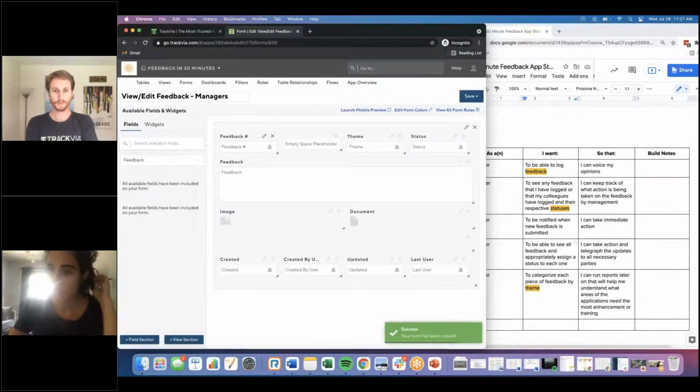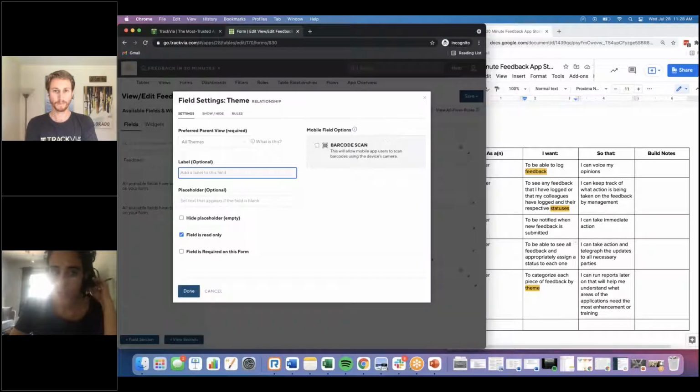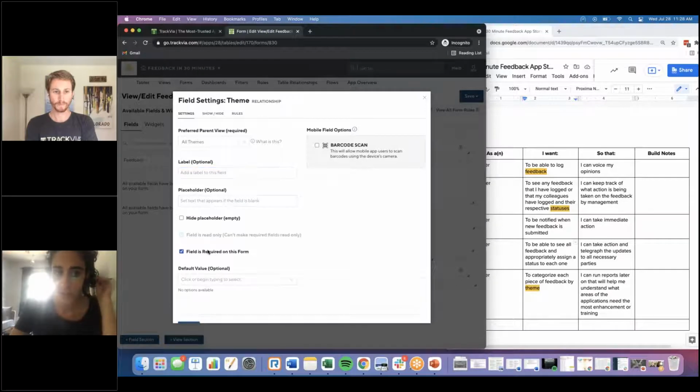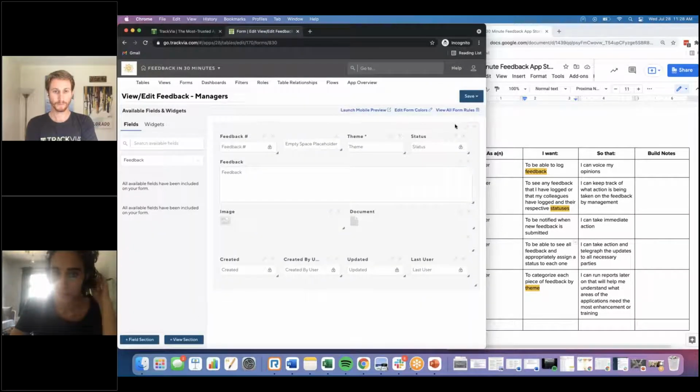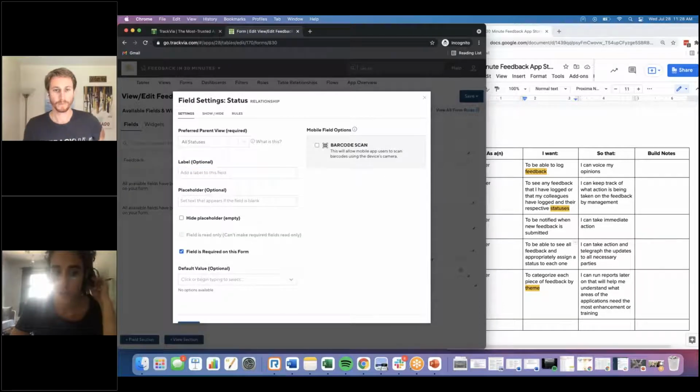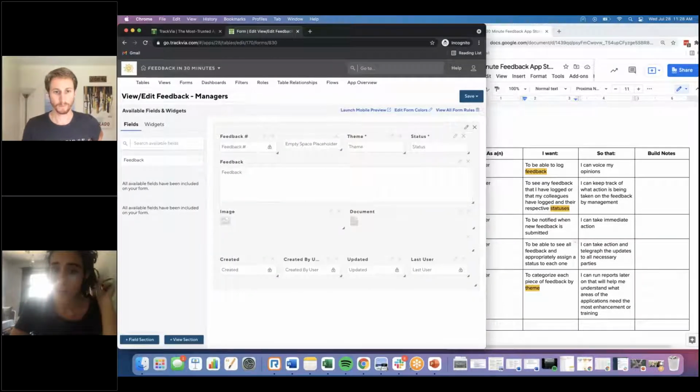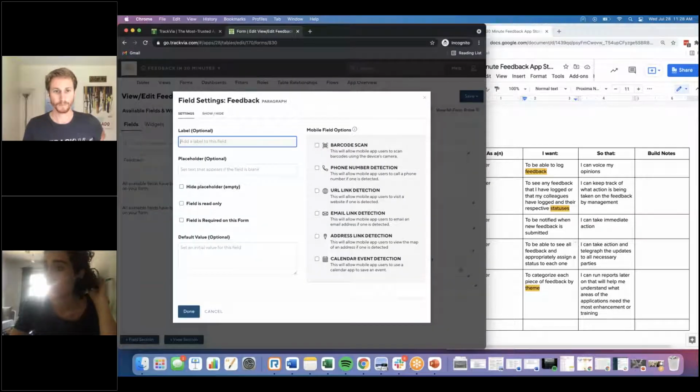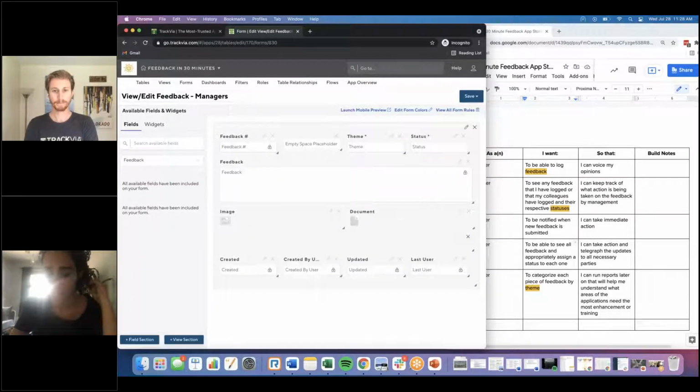Now, the reason I'm making two, right, is because the manager should be able to change the theme and status. Absolutely. So we'll hop into those fields and mark them as required. Hop into those fields. They should not be read-only. They should be required. Maybe we lock the feedback down, right? And that's something you can do to build trust with your employees, and that once you submit feedback, I can't change it. It's going to be read-only for me. Keep the images and documents for yourself.